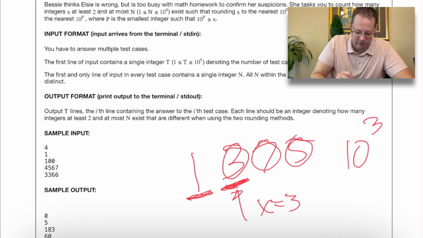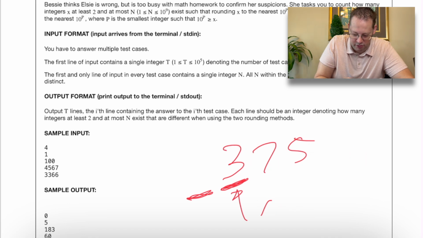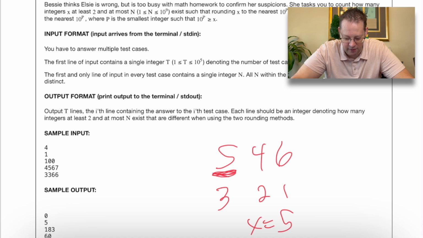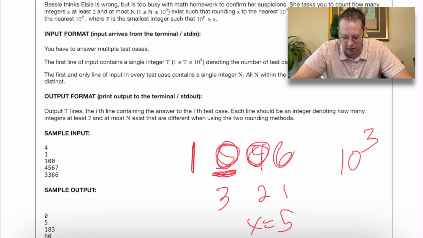Okay, let's run that with a couple numbers. It's actually pretty straightforward if you just do a couple numbers with these. So if I have a number like 546, then this is the first digit from the right, the second digit, the third digit. So x equals 5 in this case. If this digit is greater than or equal to 5, then I'm going to add 10 to the third, which would be a 1 here, and set all the rest of the digits to 0. That's how normal rounding is typically done.